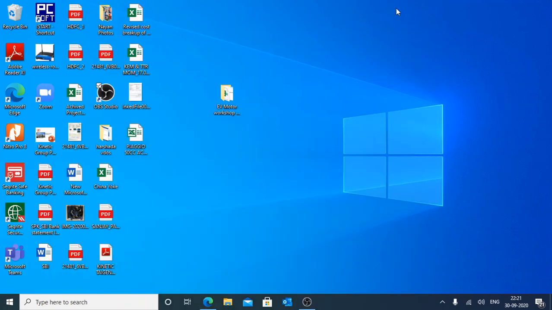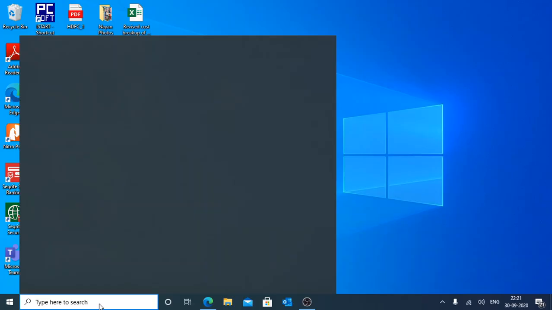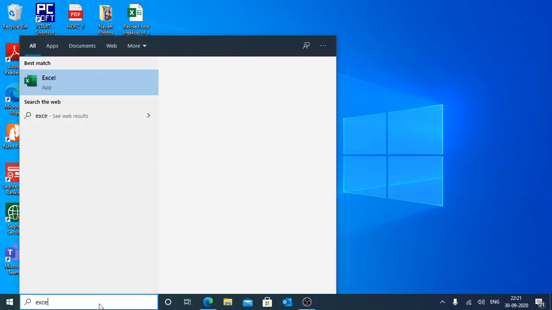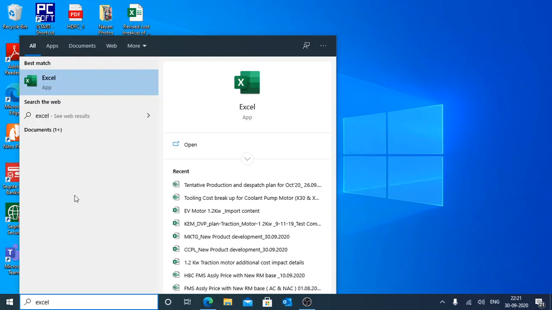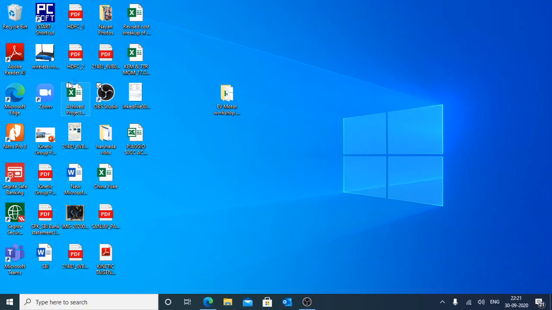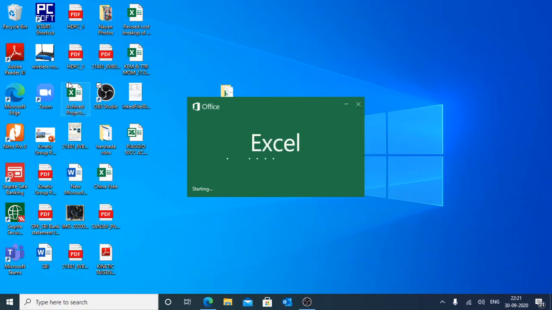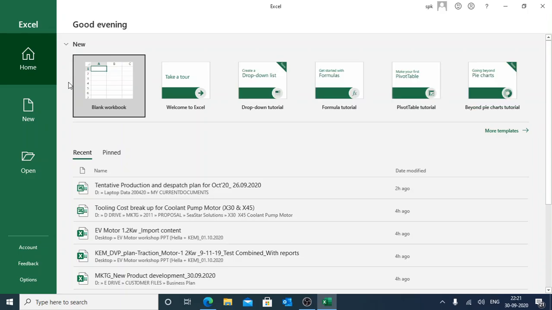Today we are going to see MS Excel, Introduction to Excel, a spreadsheet software. First we will see how to open Excel. You have to go to the search box and type Excel over here. You can see here Excel is open. Click on it. Here you have to choose blank workbook.